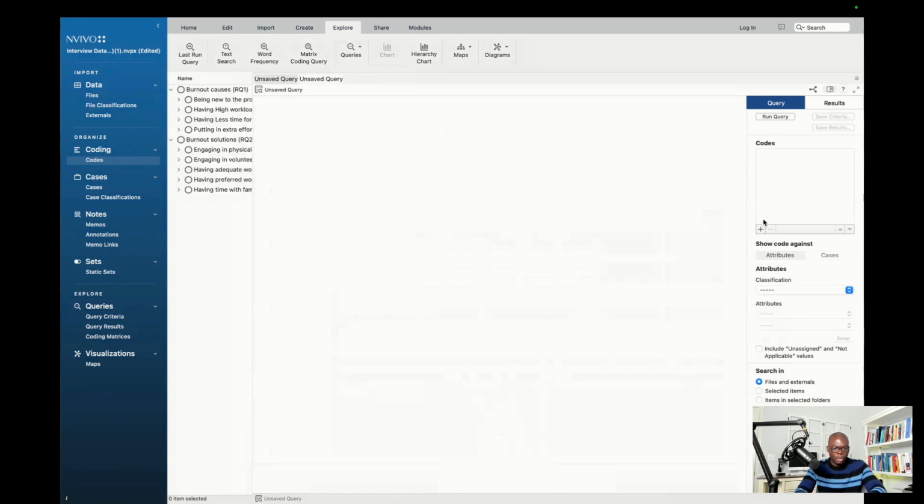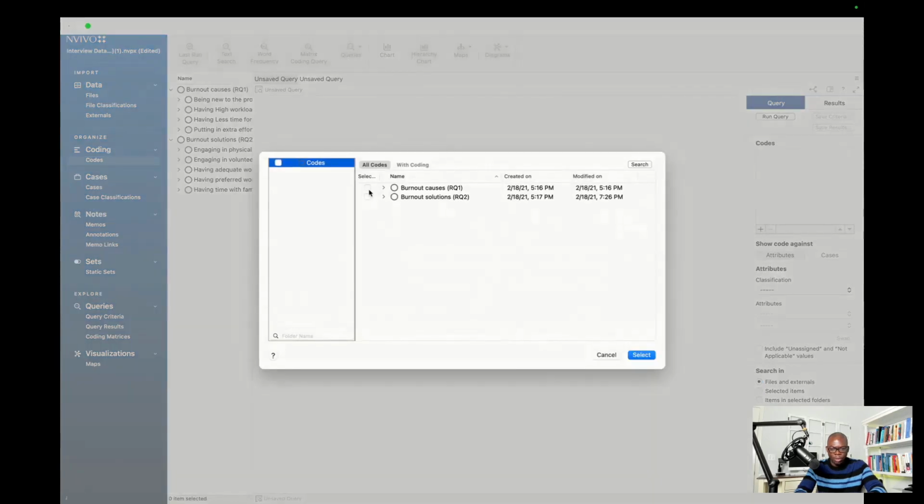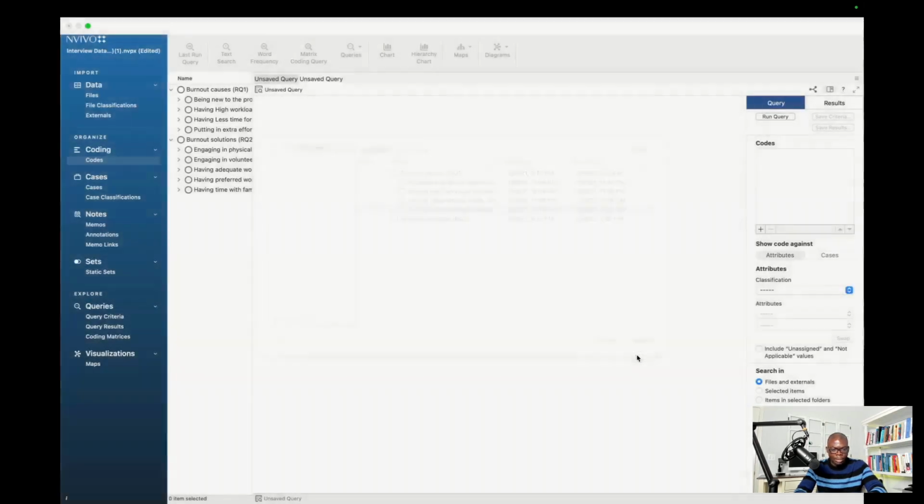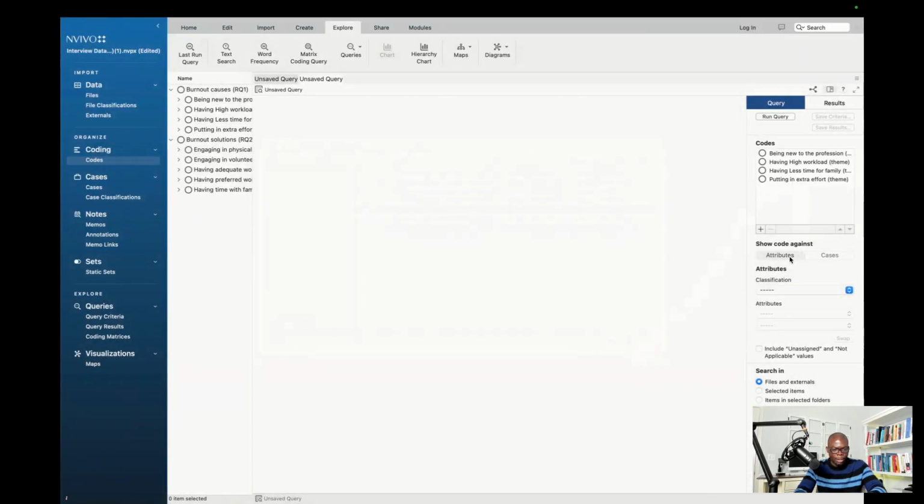You see codes here, so you can choose the codes that you want to look into, all the themes. So let's say I want to look into all the themes for the research question 1. I select all of them, and then I click on select, and that information will be here. And here is attributes. So attributes are variables. So it's asking you what kind of variables are you looking into.